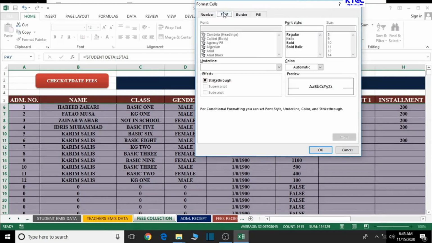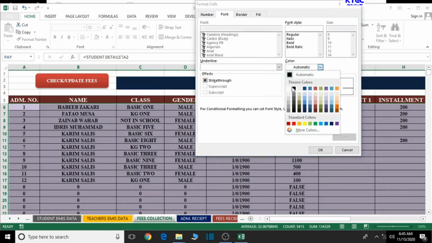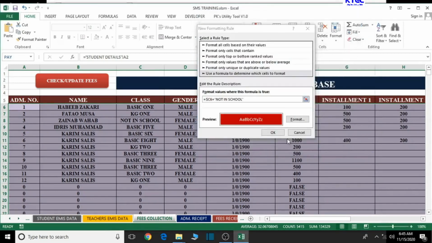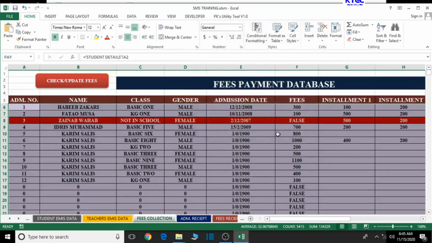Then let's go to font, change the font color to white, and we click on OK. Then we just click on OK. So you can see that the student automatically here has been set to not in school.